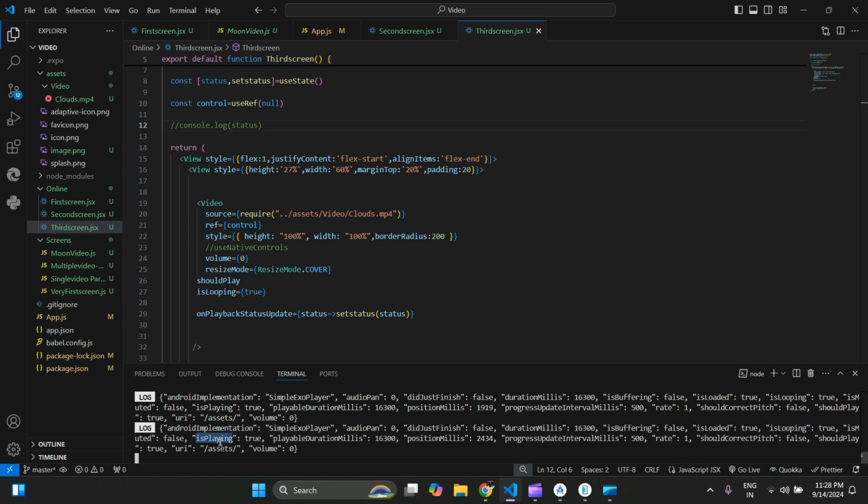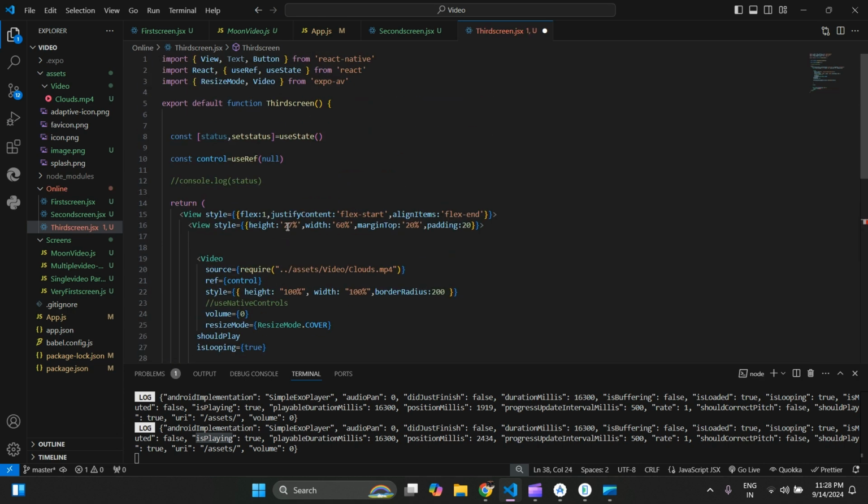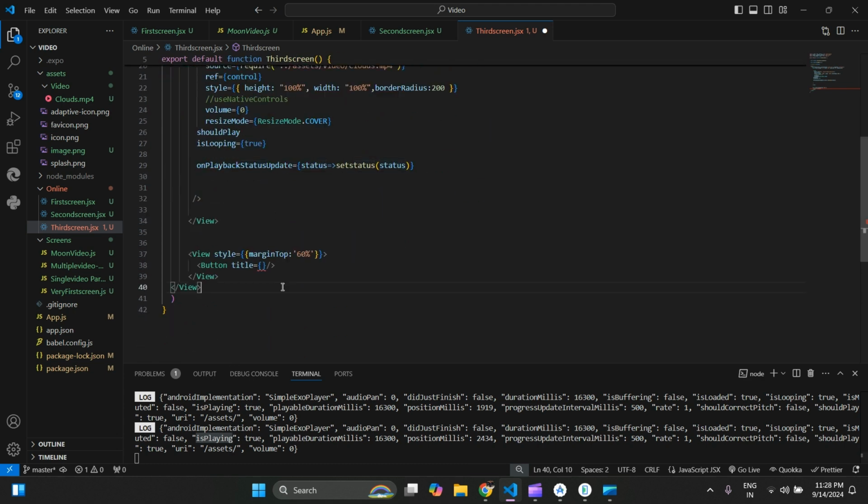Okay, so this thing is useful for us. We are getting is playing from this on playback update. We need to change only this thing. So how will we change it? First of all, we'll change the status of our button. How will we change the status of this button? We'll just use status dot is playing only.